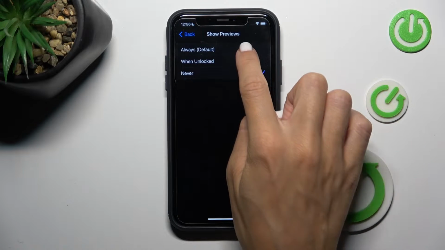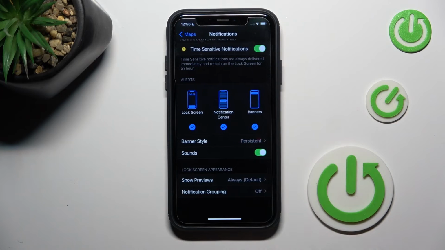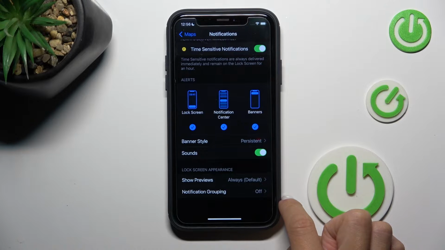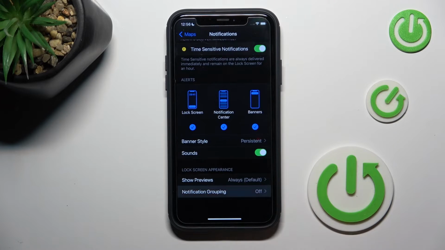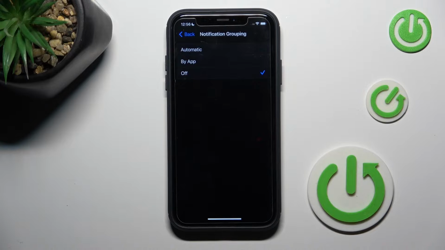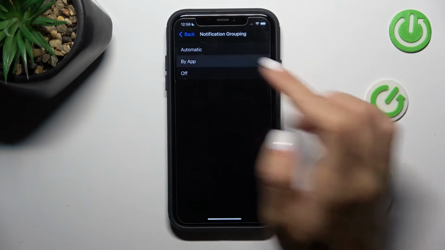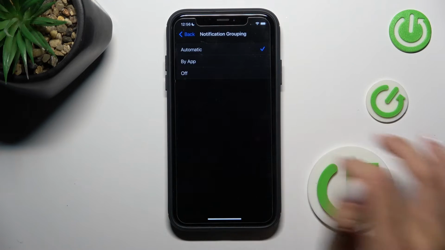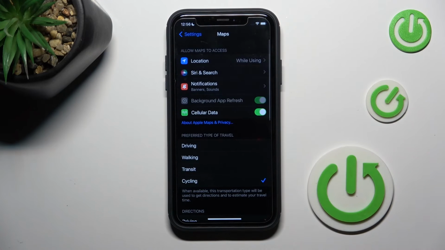You can also activate always, so they will be displayed in both ways, once your lock screen is on or off. And then you can also group your notifications. So just mark notifications group in, and here you can switch it off. It can be done by app or automatically. So let's go back from notifications.